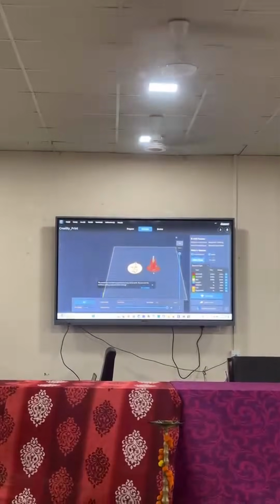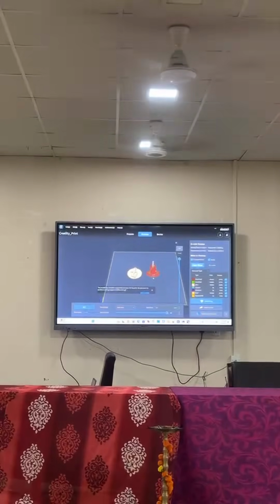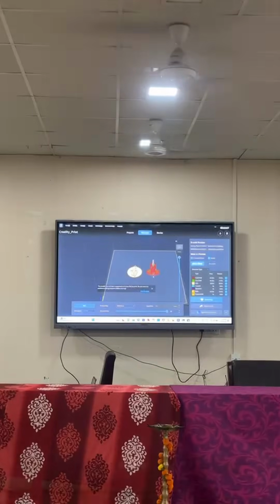So this is the basics of 3D printing. It will take some time to print. After printing, I will show you the model. So if anybody has any questions, you may ask.